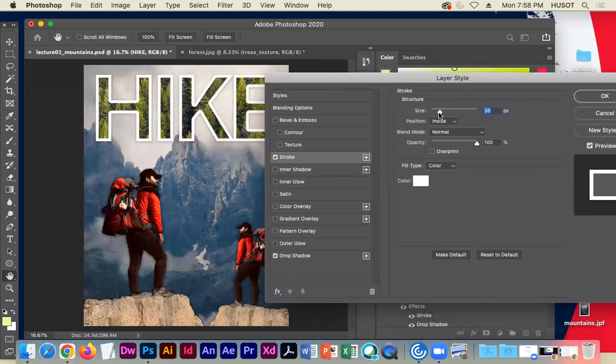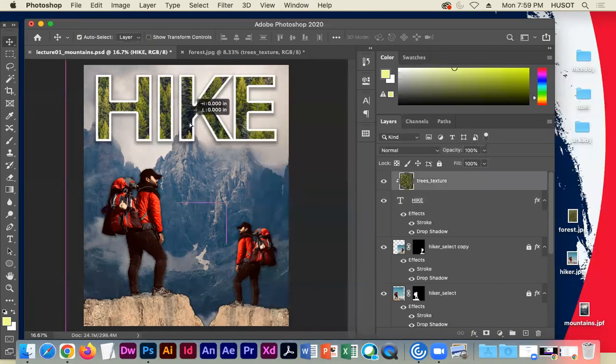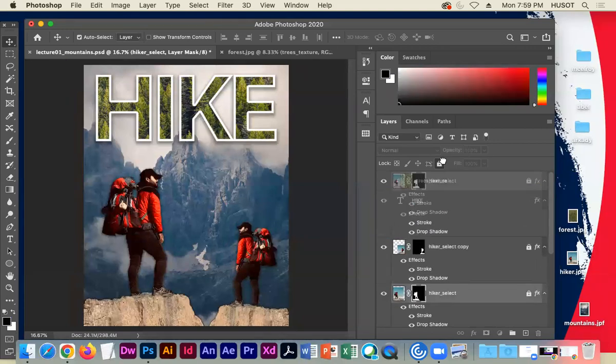And so here we go, kind of cranking this up and cranking this down. I'm going to find the happy medium. I do think I want to make the drop shadow a little bit bigger, a little bit darker, just so that you can really see the call to action. And watch what happens if I wanted to move this down. Let's say I wanted to move one of these hikers up. So I'm going to move the hiker up.